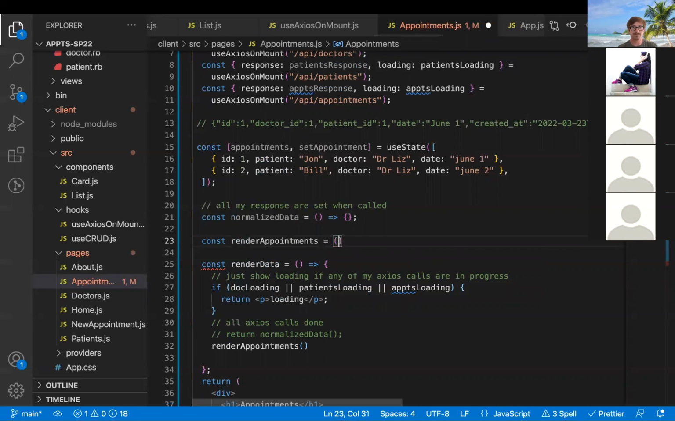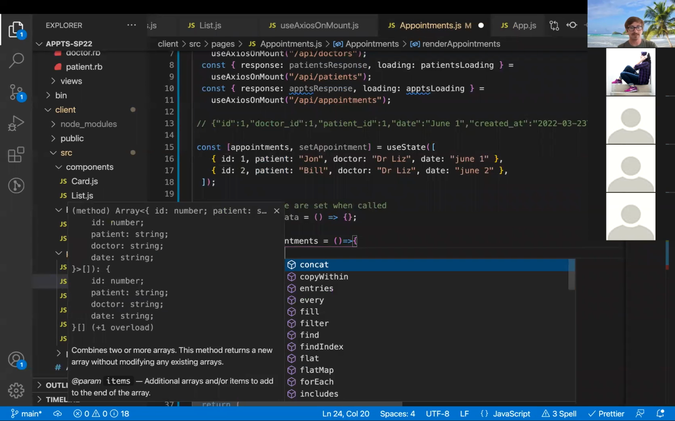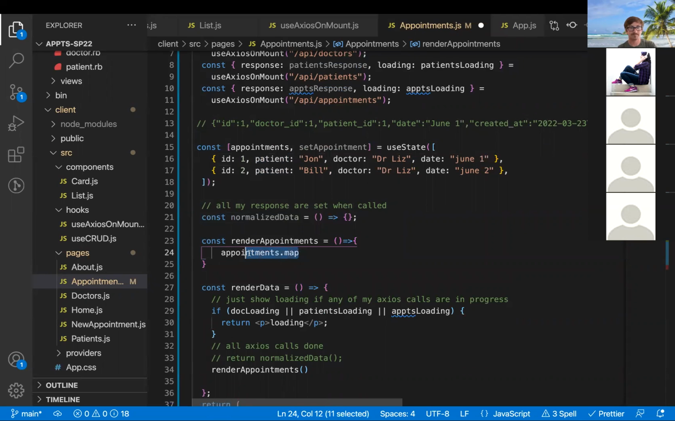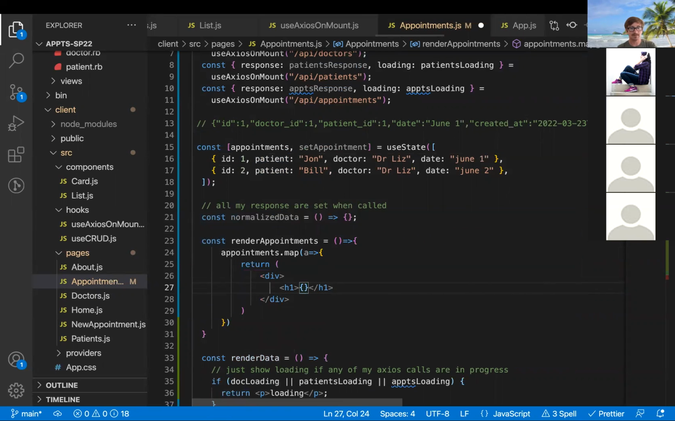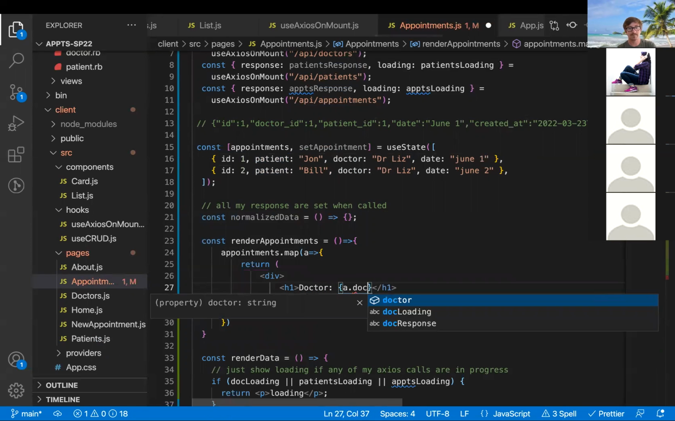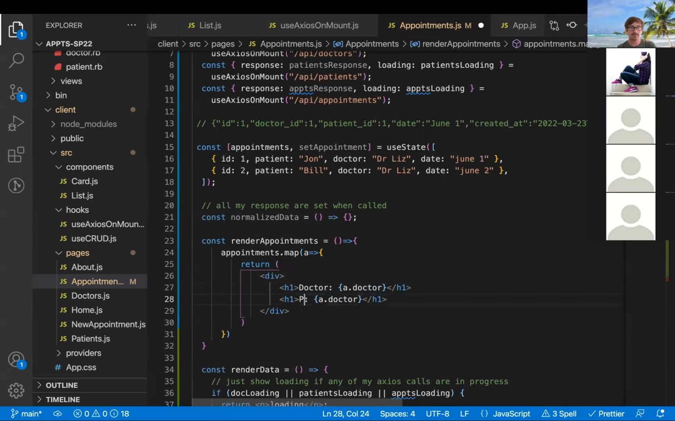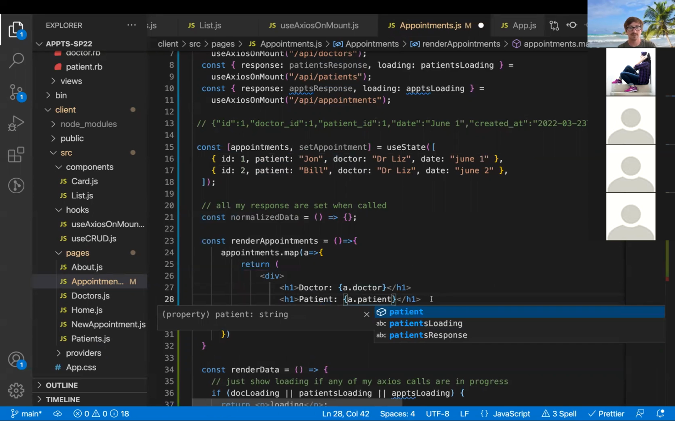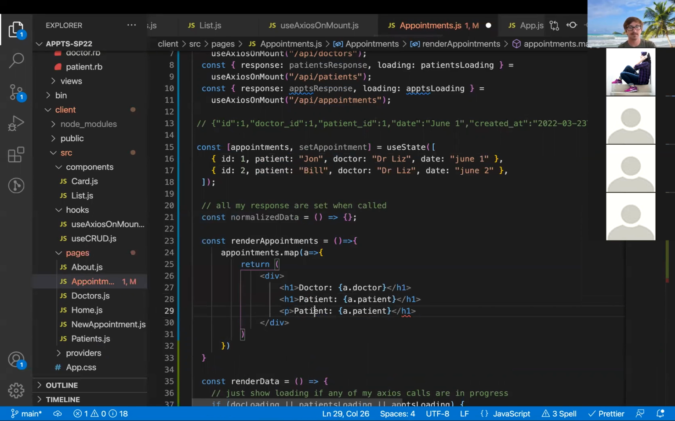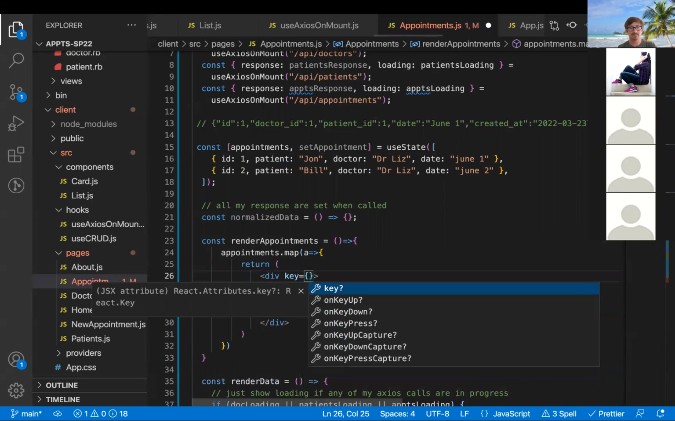Render appointments. I could just do a little function right here. It goes through my appointments.map. A div. Like, so I could say something like, we have a doctor, the a dot doctor, patient, the appointment dot patient, and then like a date, the a dot date, and then we could use the key here, a dot ID.